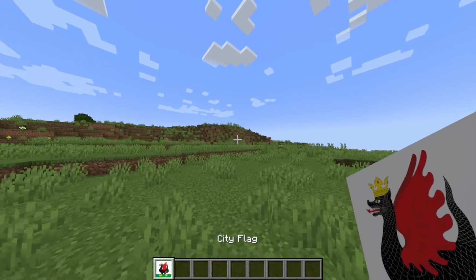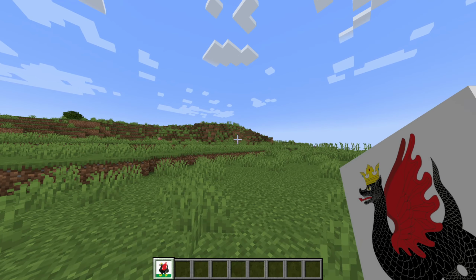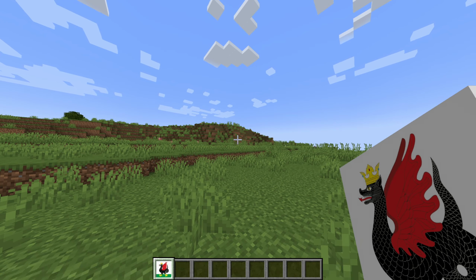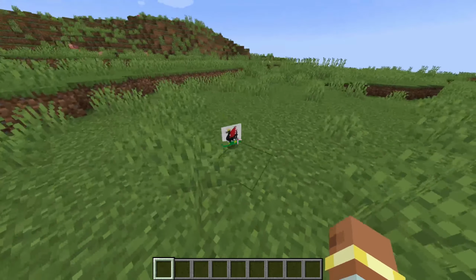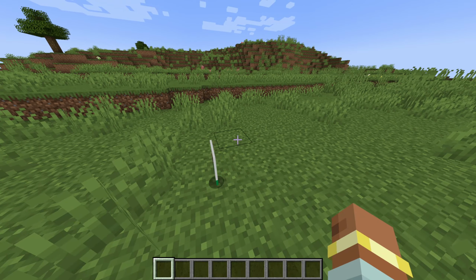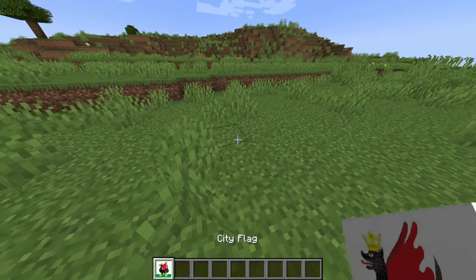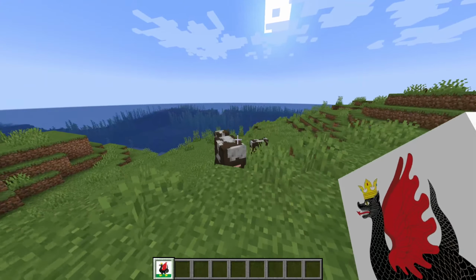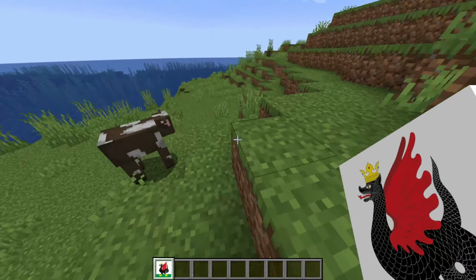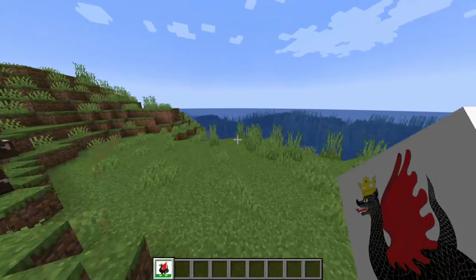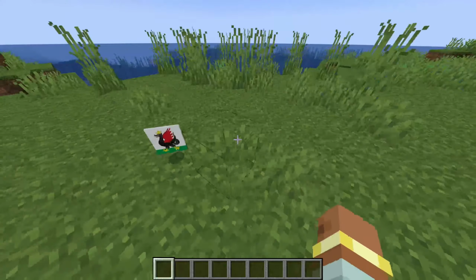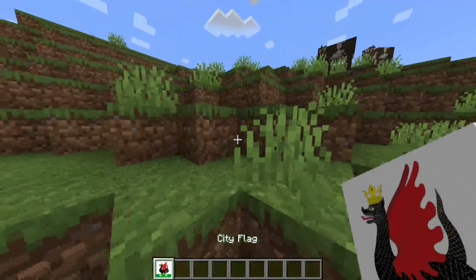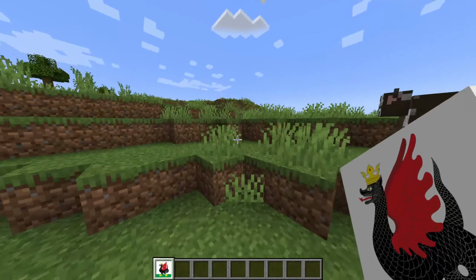How do I drop this? There we go. Alright, that's actually pretty legit. We've made our first item. I think it's too high def for Minecraft, but that's pretty damn cool. Alright, sweet. Let's go to the second item.